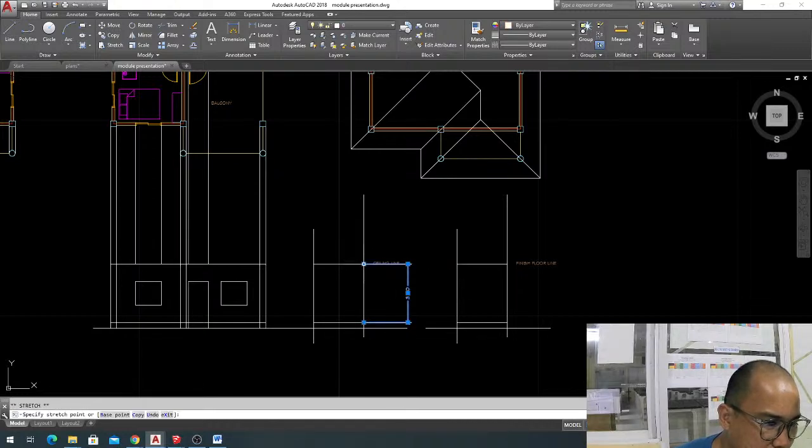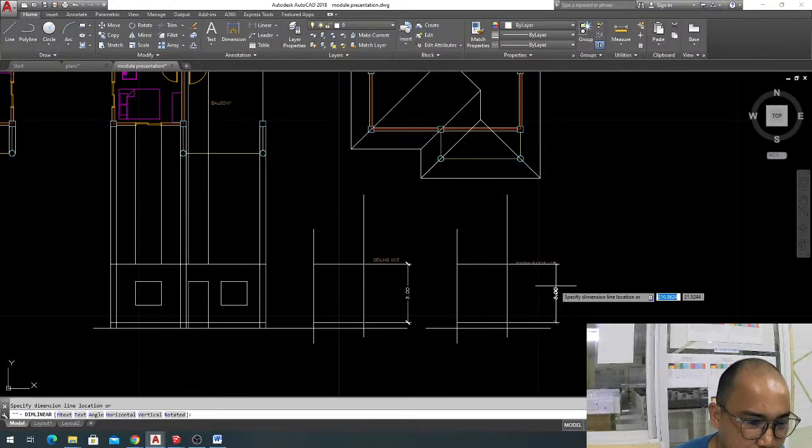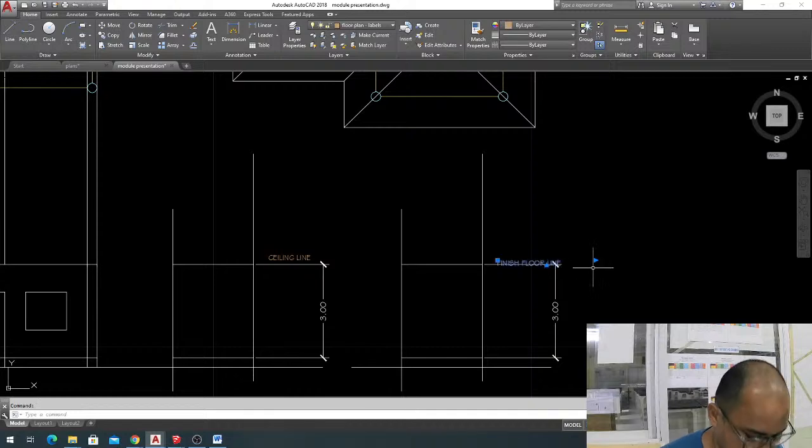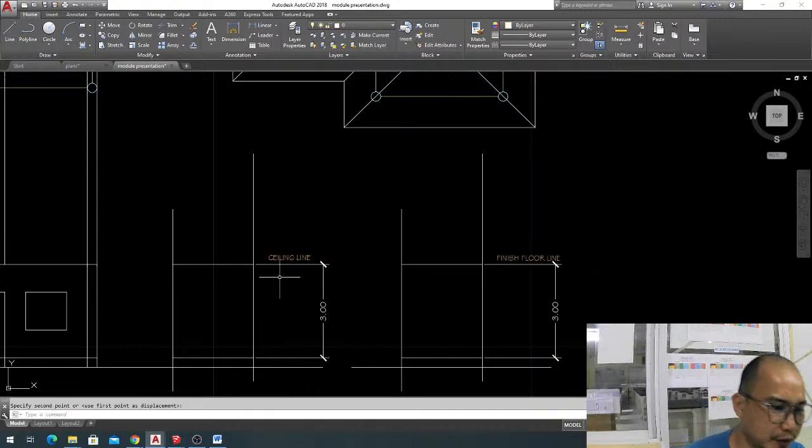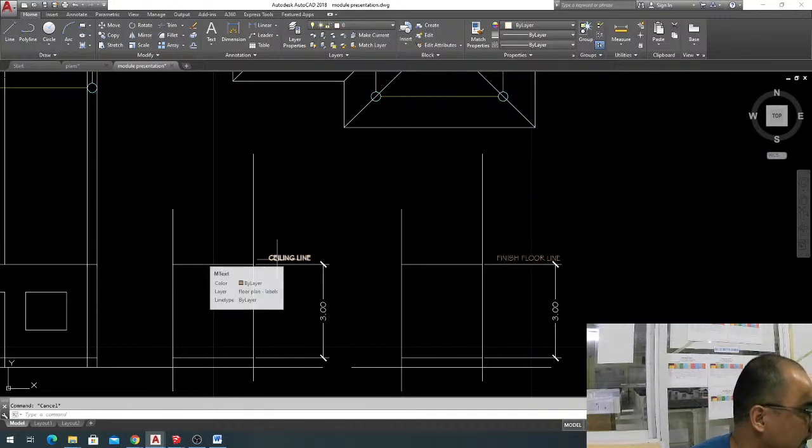I'm not sure why this is happening. Medyo makulit yung software natin ngayon. Okay. Here's the difference. You look at this one.